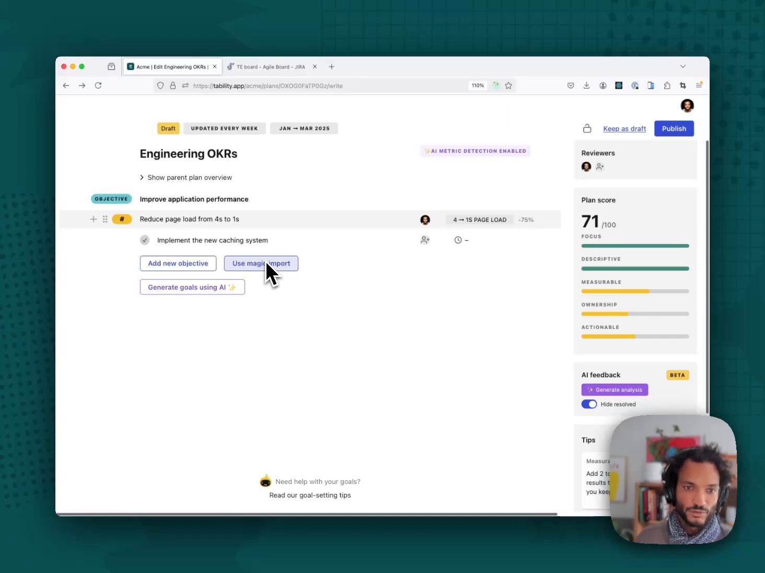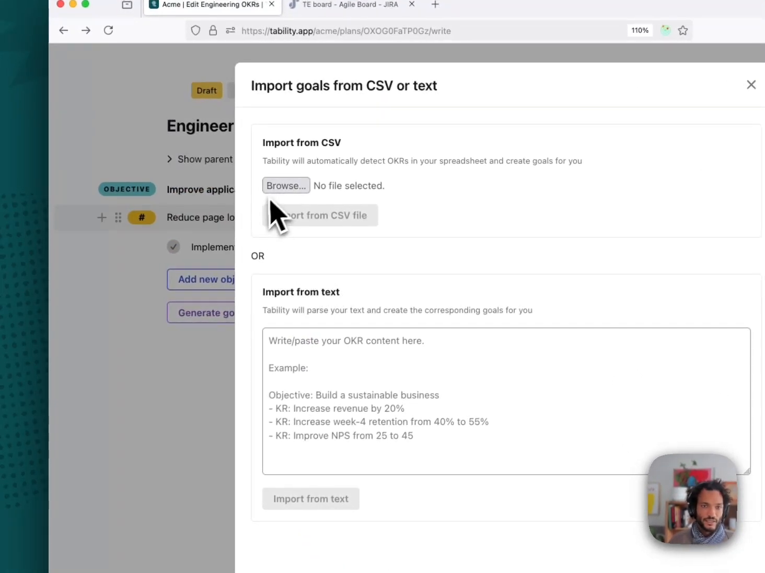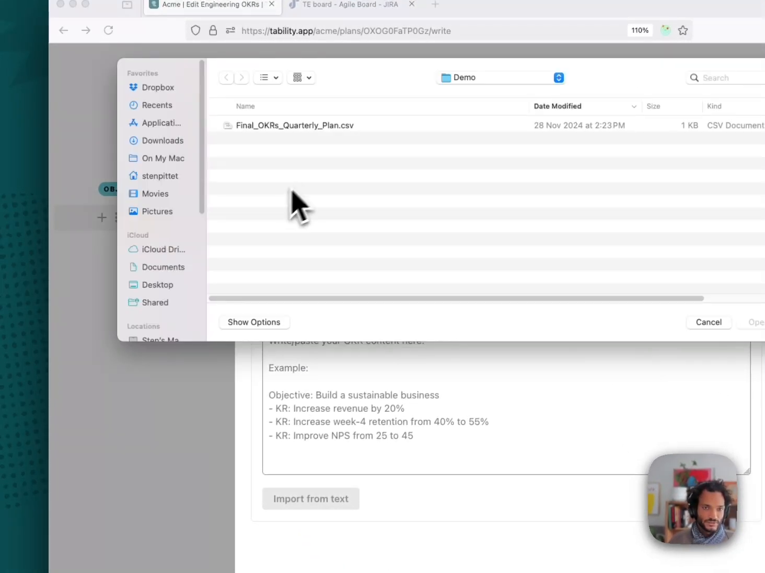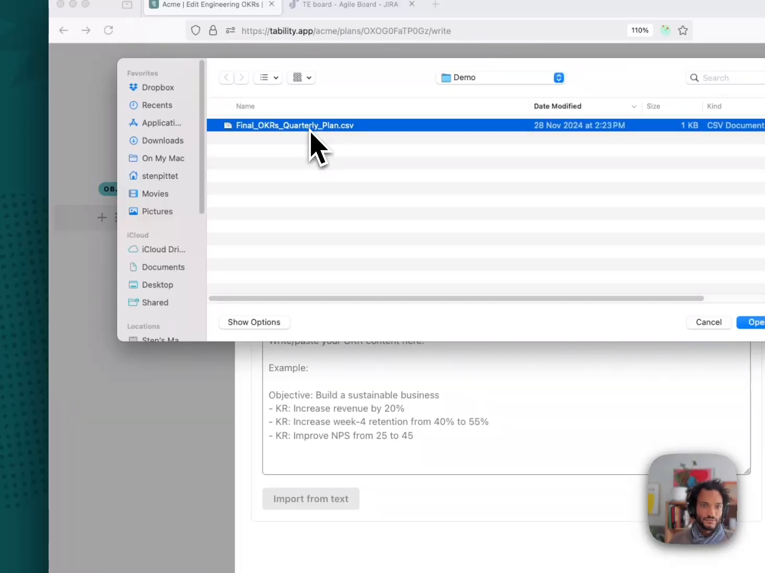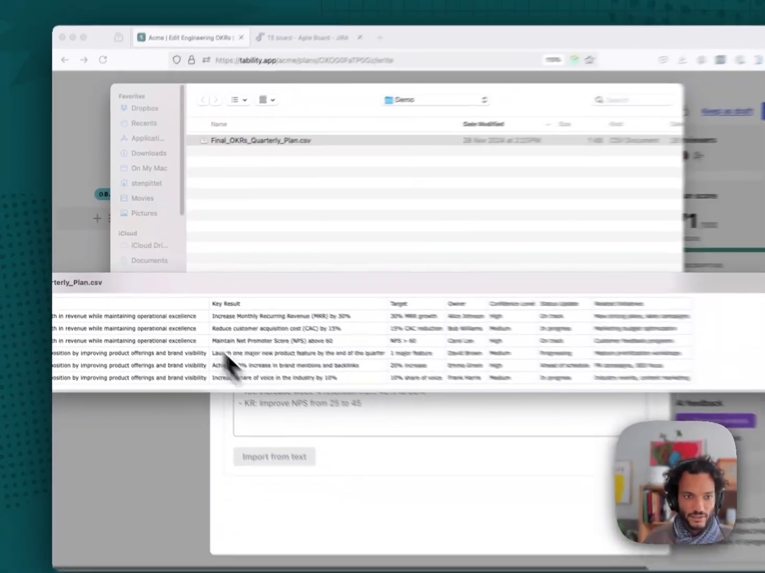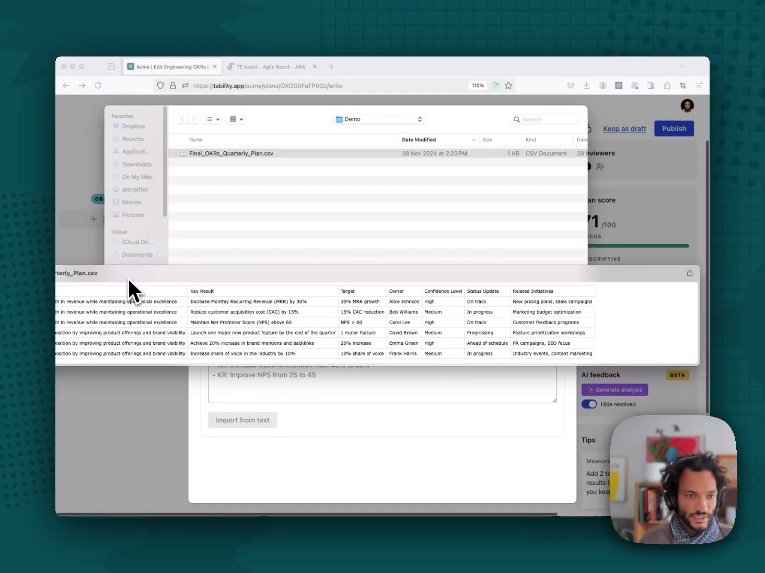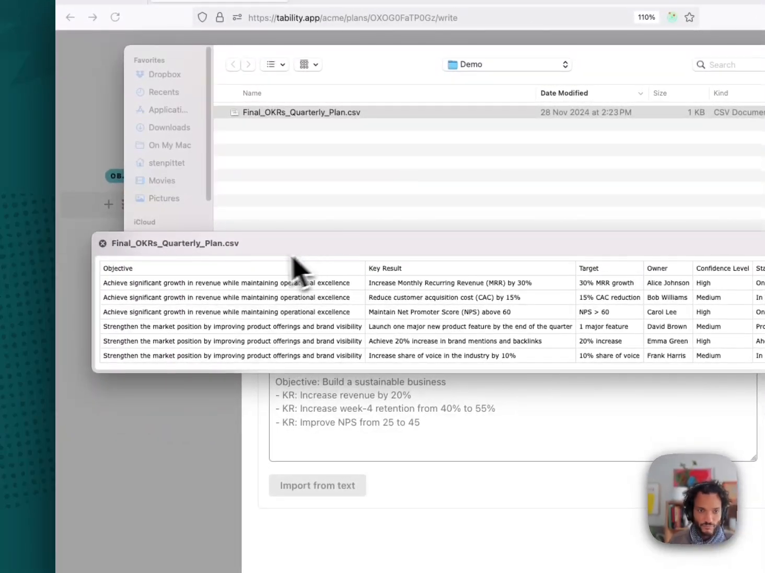What the magic import lets you do is write your goals in a spreadsheet, which is probably something you've done already. And it's an easy place to collaborate with a lot of people. So you can write your goals in a spreadsheet and then export a CSV version of that. And if you look at this spreadsheet here, the format is not particular.